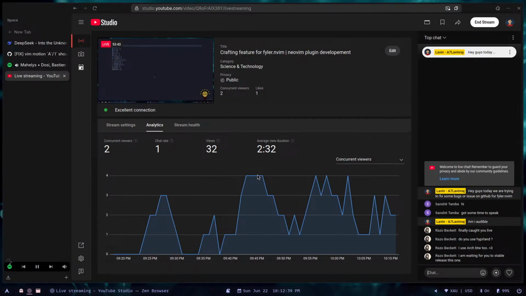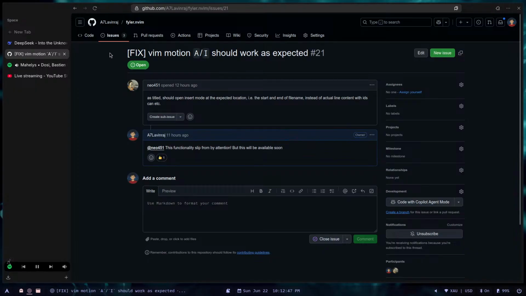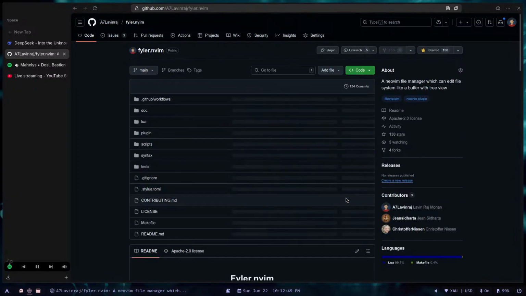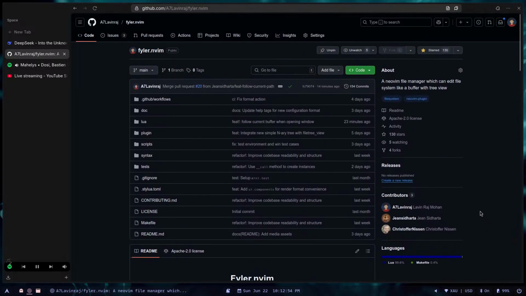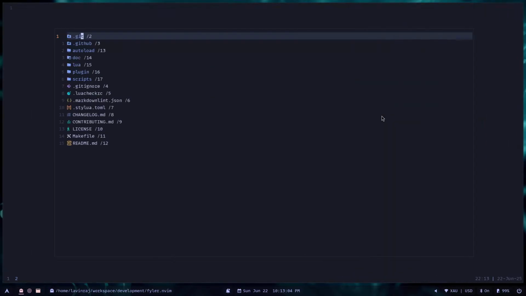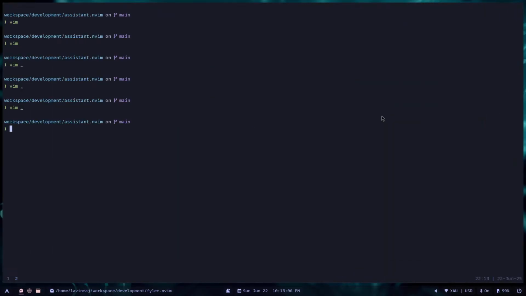I'm waiting for you to stable release this one. We are working on it. We are really working on it. Not only me, there is one more person who is working on this plugin to improve and implement some necessary features, and we are on the right track. Actually, we are just resolving some issues, and I just merged a pull request for follow current path. Now this filer will follow the current path of your buffer.